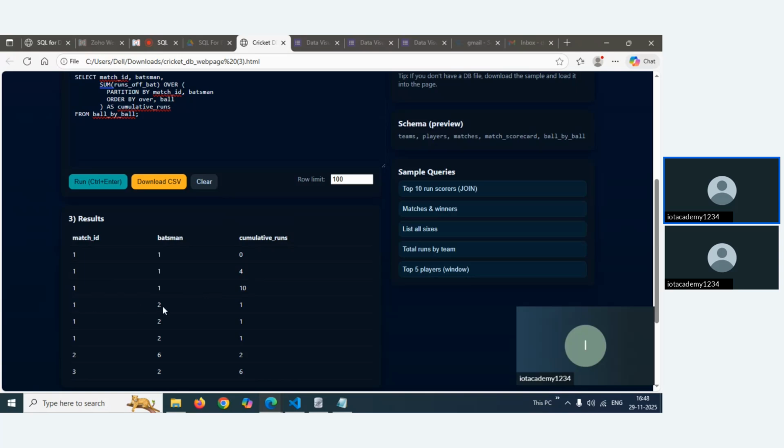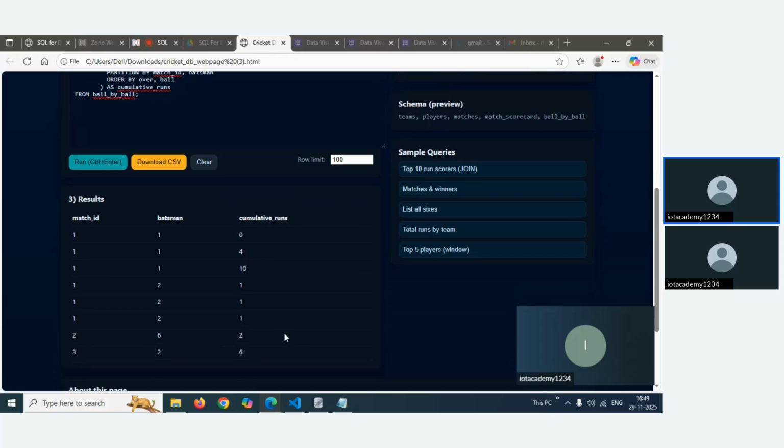Similarly, now same match ID, second batsman first scored 1 run, then it's a dot ball, that's why it's 1. And again it's a dot ball, that's why it's 1. Similarly, now the second match, sixth batsman scored 2. So we can also do cumulative analysis.